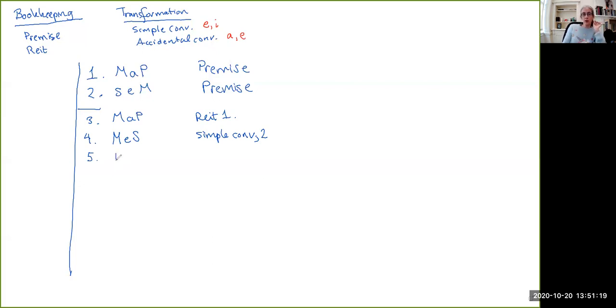The first thing that we do is we swap the order of the terms. So the subject becomes the predicate and the predicate becomes the subject. But then we also change from the universal copula to the partial one that has the same quality. So in this case, we get it to I. So this is accidental conversion on line 3. Could also be line 1, doesn't really matter.